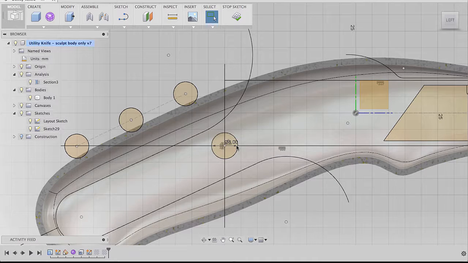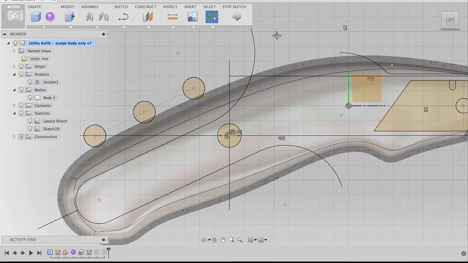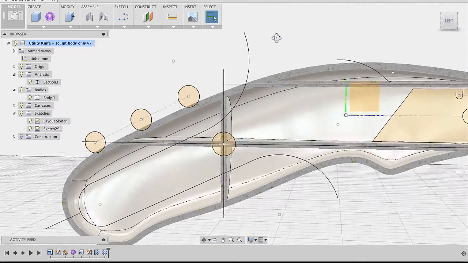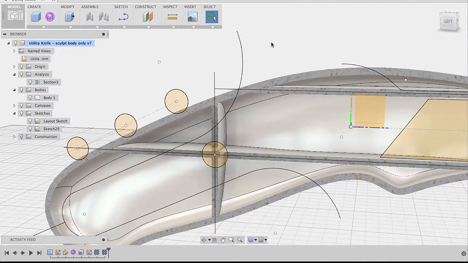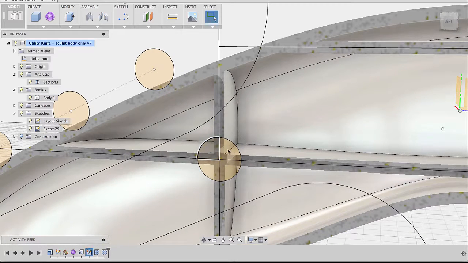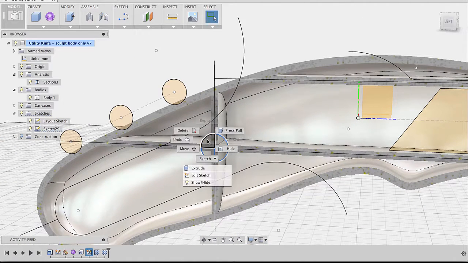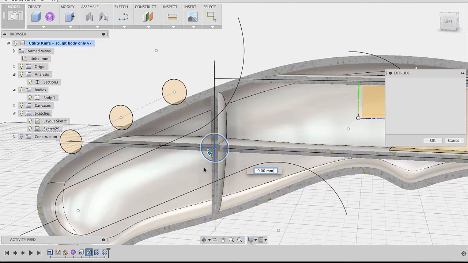I'm going to hit enter again. And now I have my circle sketch. And I'm going to stop sketch. Now what I'm going to do is I want to extrude this both ways. I'm going to extrude it symmetrically. So first I've got to pick my circle, 4 pieces of the pie there. Then I'm going to right click and say extrude.